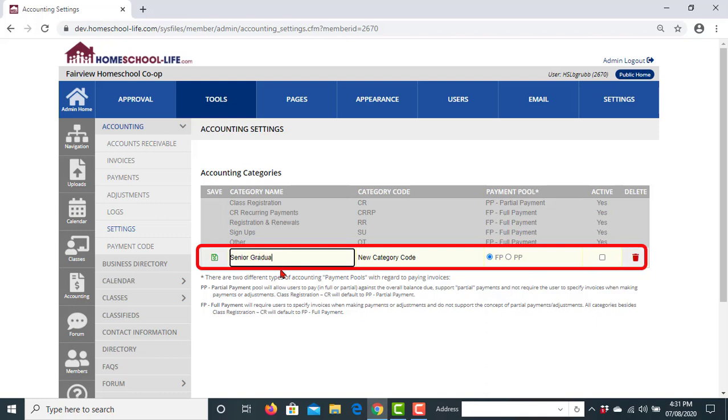Whoops, we need to spell that correctly. There we go. And maybe we want to give this a code of SRGR. That's just a shortened version of the full name, and this is what we'll display on the invoices. We would need to decide, do we want this to be a full payment or a partial payment category? We're going to leave this as a full payment category, and we need to click on this box here to make this an active category.